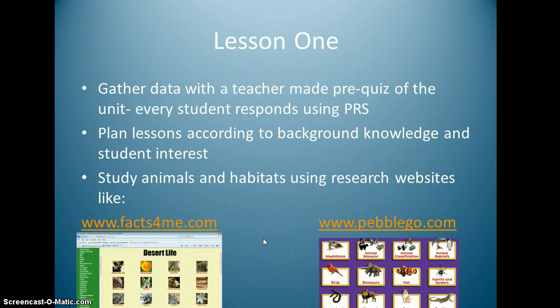Both of these websites do require a subscription, but fortunately my school takes care of that and we have a subscription for the whole school, so that's something that you might want to invest in if you're interested in doing a lot of student-based research.